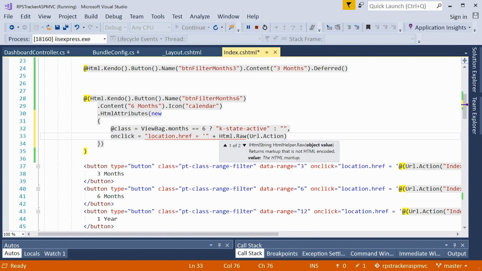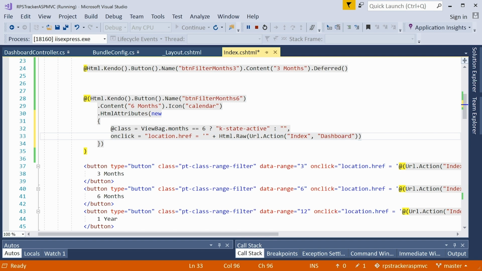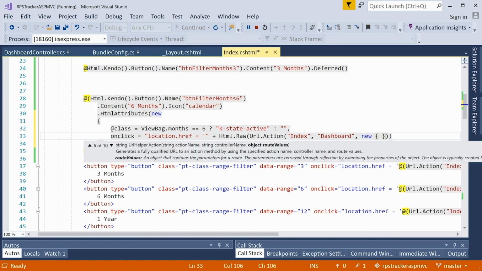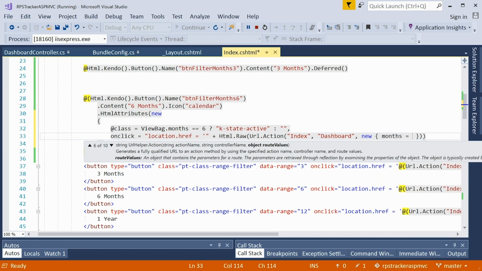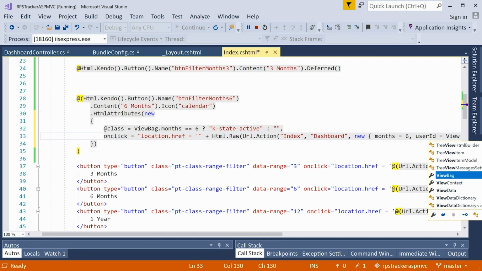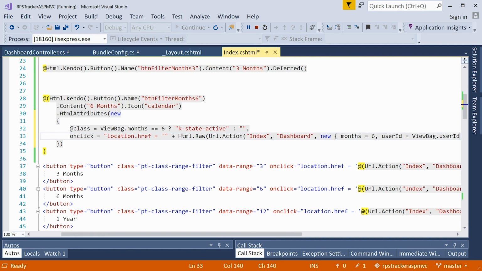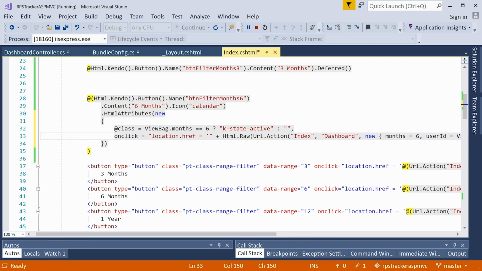And now we want to use the Url helper to give us an action. We're going to point to the Index action of the Dashboard controller. And we want to pass in some route parameters here. So I'm going to open up a new object. First is going to be months. And since this is the button for 6 months, I'm going to pass in this 6 parameter here for months. And user ID. Now, user ID is something we don't have implemented yet, but we will later on in this course when we also filter the dashboard data by users. But for now, I'm going to pass in the ViewBag.UserId so that we're ready for that moment. All right, after that URL is rendered, I just need to add the closing quote here and a semicolon, and we're done. Let's save this and take a look.